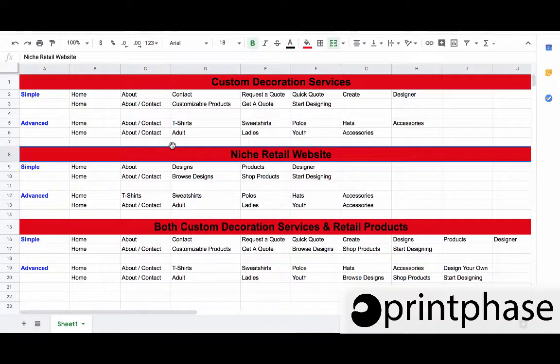Next, we have niche retail websites. Again, we're either going to go about them in a simple or an advanced look. Niche retail websites aren't going to really push the customization, but more of, hey, select a product and then the color and size and so forth, depending on the product type. So we could go home, about, designs, product, designer. These are the default pages that would make sense, or we could start renaming them: home, about, contact, browse designs instead of just designs, shop products instead of products, and start designing instead of just the designer.